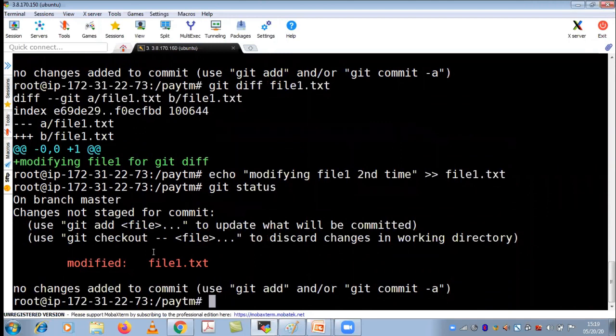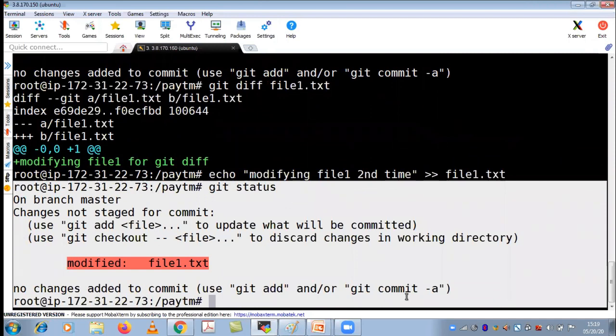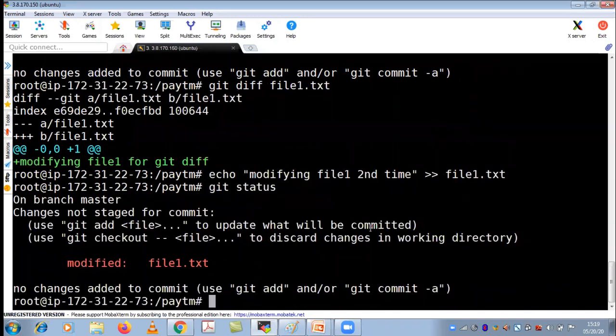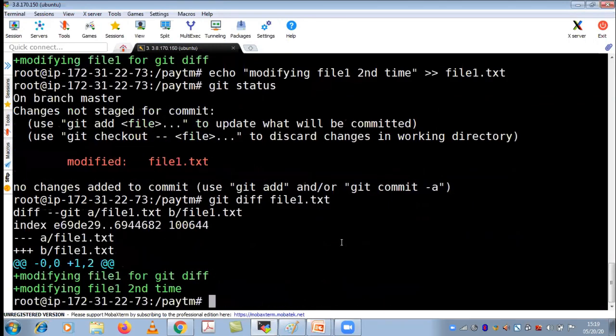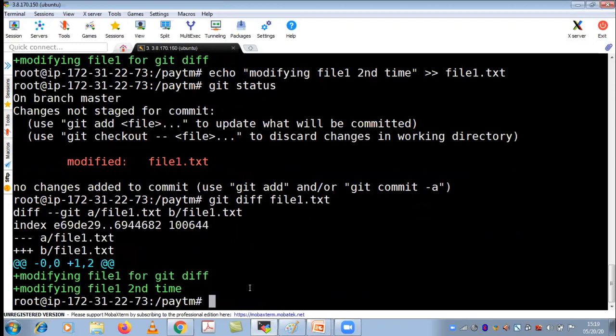Did it tell me this with the git status command? Are you able to see any modification? Until it is added to your staging area, and until it is added to your local repo, correct? So here as soon as you run the same command, just see. Now you are able to see the second time he added this line. Guys, are you getting my point? What is git diff now? Correct? Now you need to understand one more thing. So this is how git diff works.